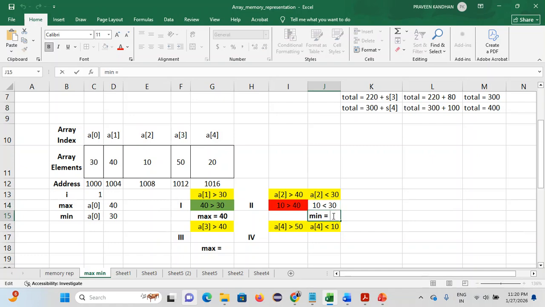Yes, obviously it is true. So what's the current updated value now? 10. This condition is true, so update it in the memory box also. Here the min value is now 10. I hope you are clear so far.